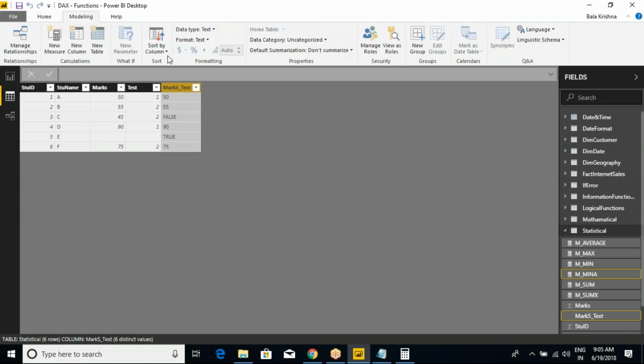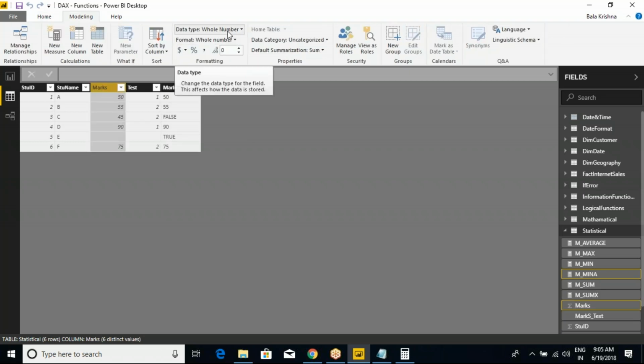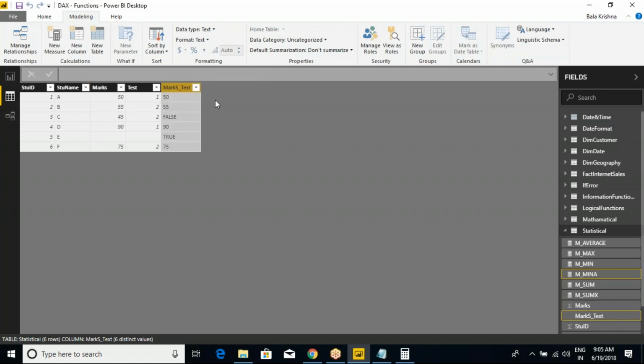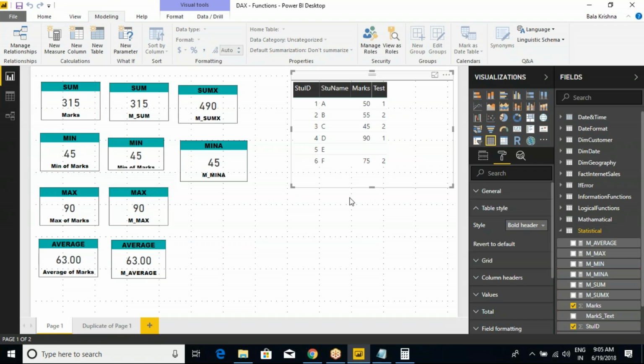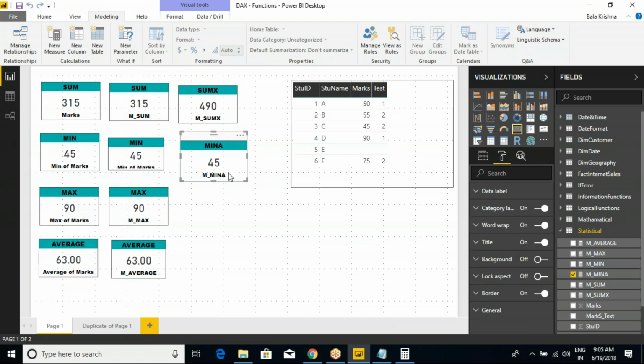As you can see, this is a text column, but the same marks we have in one more column, which is a whole number. Because of the true or false values, it is considered a text column. That is a known thing. So what is our challenge now? Let's see how this minimum value is behaving. I'm copying MinA one more time.